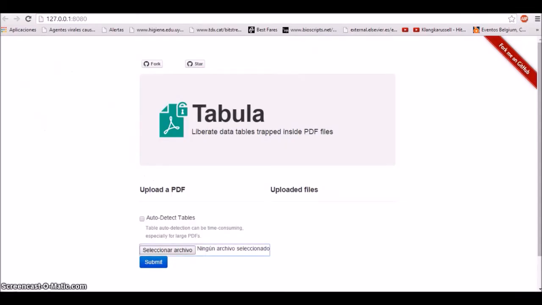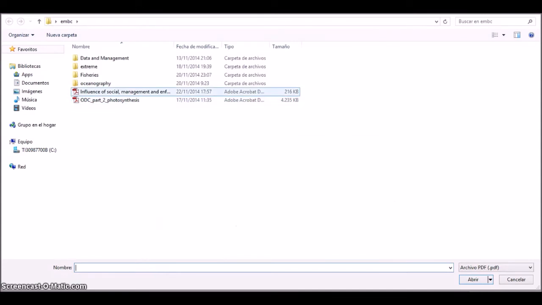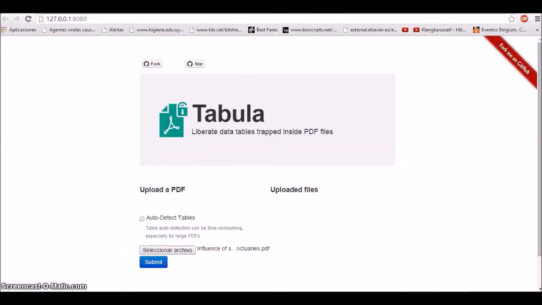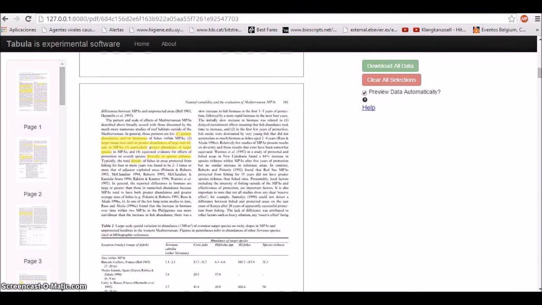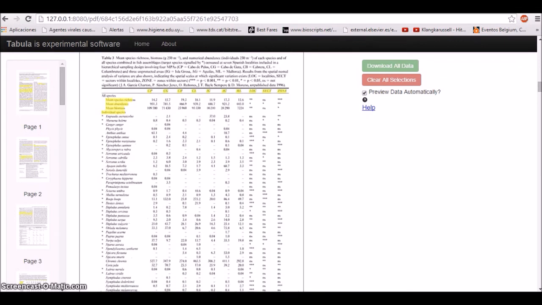Tabula is a really simple program. All you have to do is download it and open the application. It then opens up a browser. You upload your PDF file where you want to extract a table. It opens up the table, you scroll to find your data, and you simply just drag a box around the table which you would like to extract.